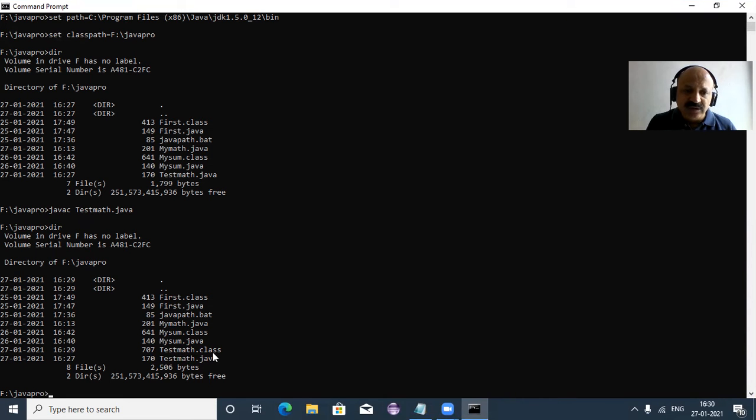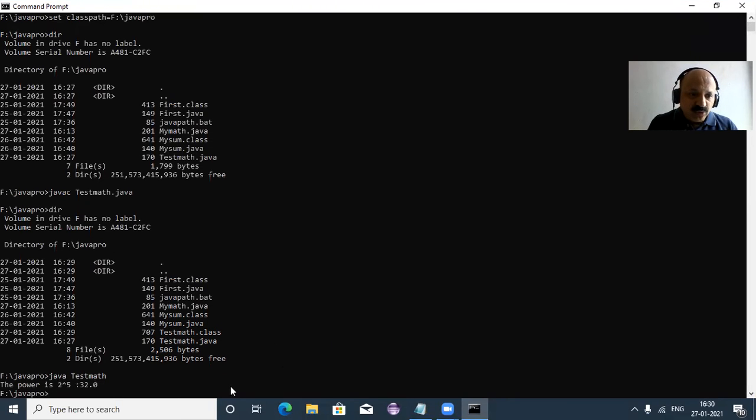That is bytecode. The JVM, Java Virtual Machine, compiles our source code into bytecode, so that is a class file. Now java, the application launcher, is the second JDK tool, and we can run it on the test math class file. It runs the bytecode, and you can look here: 32. That is the answer of 2 raised to 5.